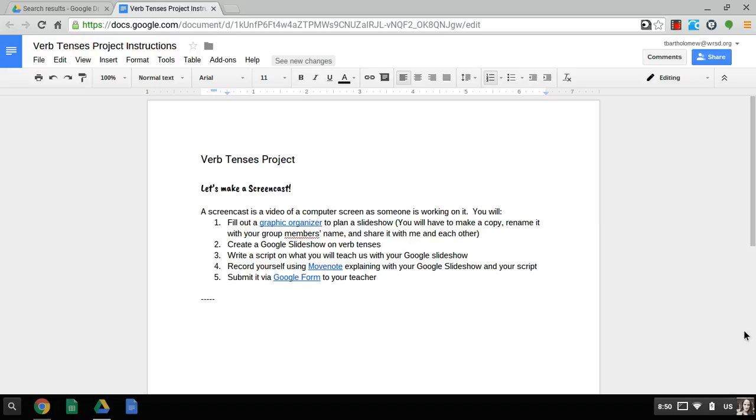First, you have to plan out the whole thing, and yours is going to be on verb tenses. So you're going to fill out this graphic organizer from Mrs. Cronin, and then you're going to share it the way that she has explained. Then you're going to create a Google slideshow on verb tenses. And then once you have that created together, you'll write your script on what you're going to teach us about verb tenses in your slideshow.